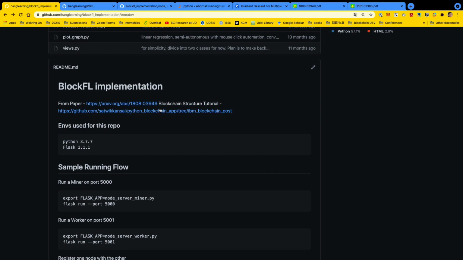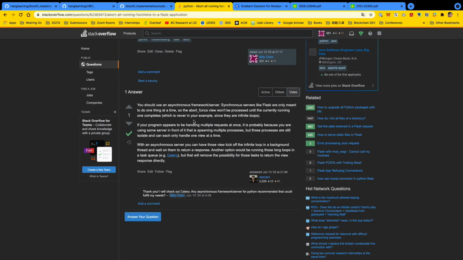The code is built upon the Flask framework, which to my best knowledge is designed for web development, but not for web or system automation. So I searched for some solutions, and people on Stack Overflow recommended I use Tornado or Celery rather than Flask, but I couldn't squeeze in time to change that.